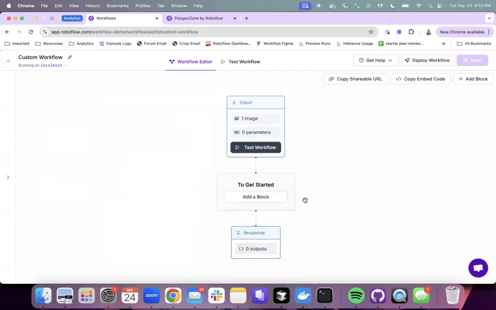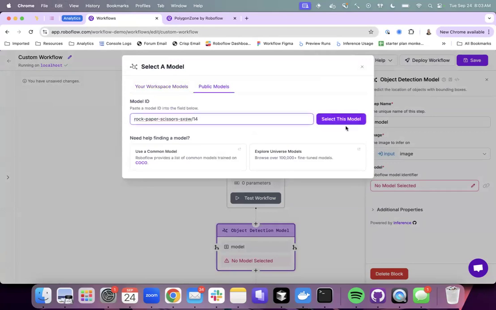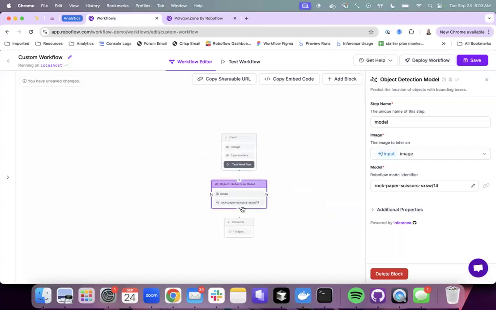I'm going to create a custom workflow. If you haven't seen this, this is a workflow editor. And to start off, I'm going to do an object detection model. You can see here, I don't have any models trained yet. This is a new workspace. So I'm going to use a public model that does rock, paper, scissors, since that's pretty easy and straightforward to demo on a webcam.